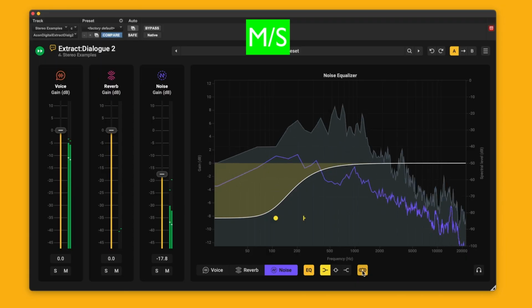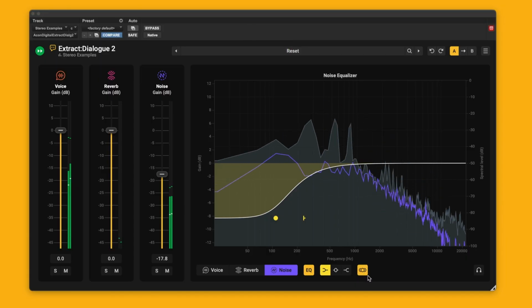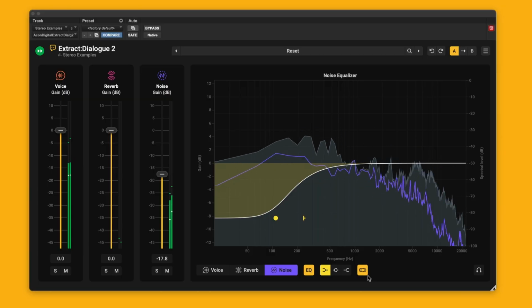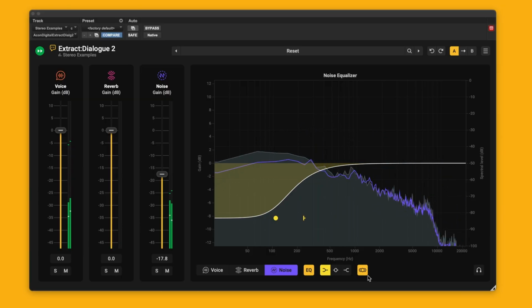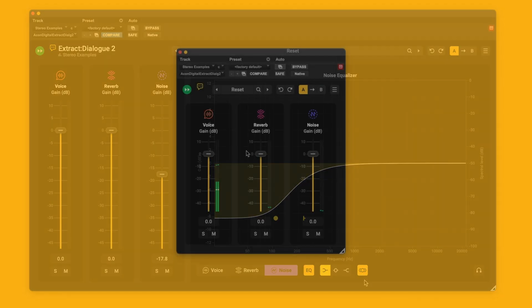This can improve the processing quality, especially as in this example, where the voice is centered in the stereo field while the noise and or reverb are decorrelated across the stereo channels. So that's Extract Dialogue 2.